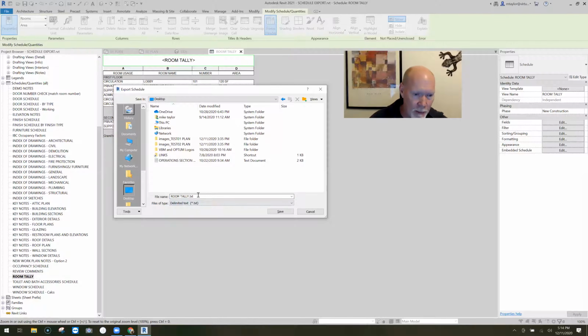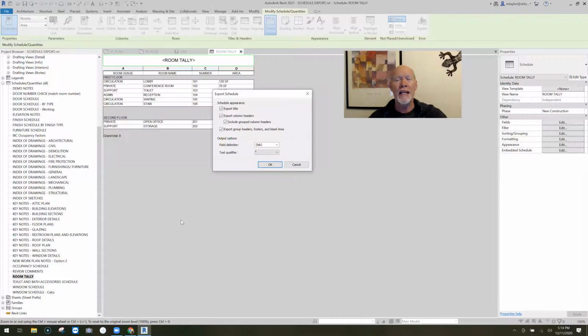So I'm just gonna put it on my desktop. Room tally is the name of it. And all I have to do is hit save. That's where I want it. Now it brings up this little dialog box. The defaults are good. Stick with them, but let me explain what they are just so that you know.